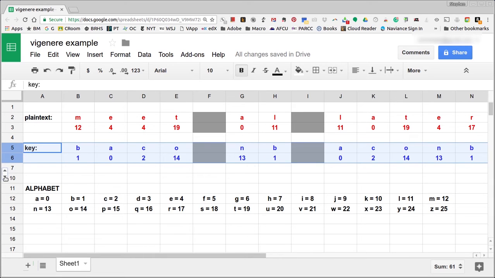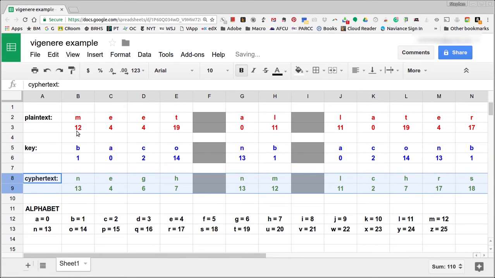Next piece. We add the index values of our plain text message and our keyword. Plain text message starts with M in meet. That index value is 12. It gets matched with the B in our keyword bacon. That index value is 1. 12 plus 1 is 13. And the 13th letter in our index is N. That's the start of our ciphertext.